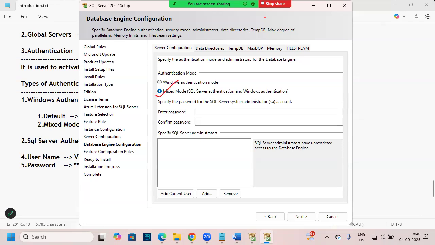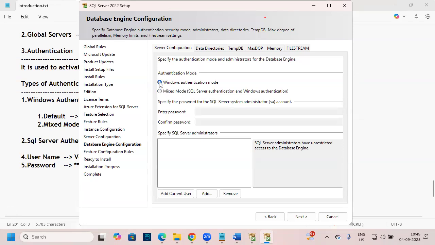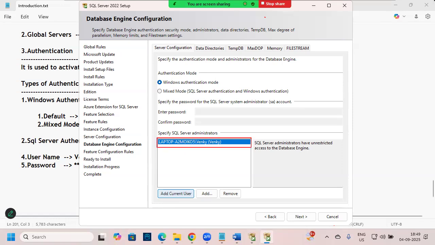So in real time we'll go with mixed, but here we'll go with what? Windows. For now, go with the Windows case. And then go and click on what? Add current user. When I click on add current user, it is going to make me an admin to this server, guys. So please wait until you are able to see the system name here.